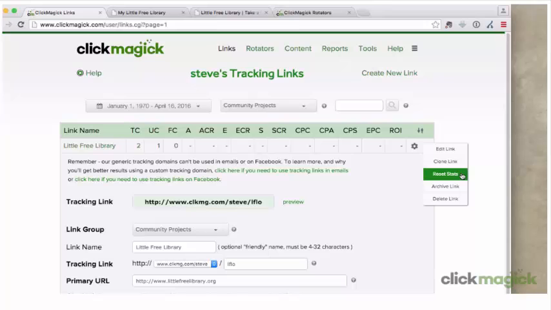Reset stats. Now, reset stats simply sets your counters to 0, but there's some interesting things you need to know, because Magick remembers everybody who's visited this link. Even though your counters are 0, if somebody who's visited your link comes in again, your total clicks will go up by 1, but your unique clicks will not go up because this is a repeat visitor.